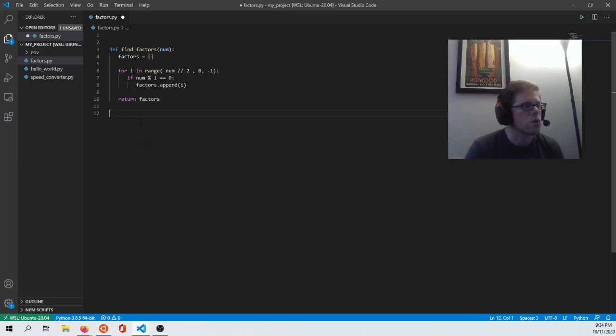So this function will work down, go through this for loop, look at this if condition, and then once the for loop is done, it will hit the return and return whatever is stored in factors. Factors should have some values in it. Let's finish our factor finder function.